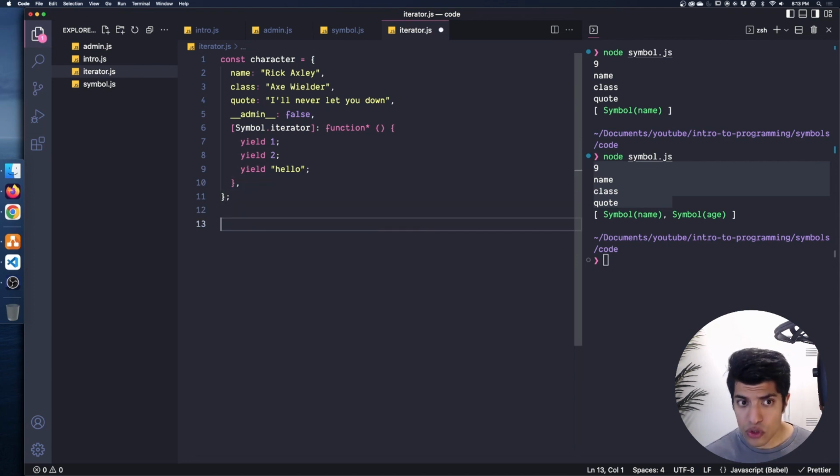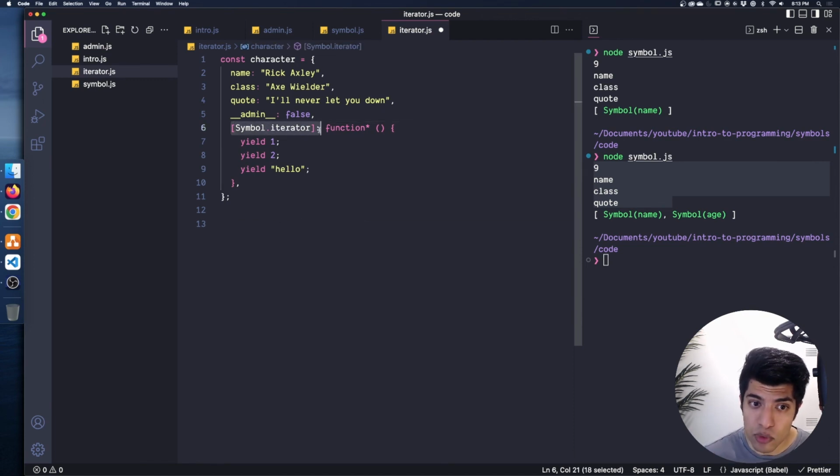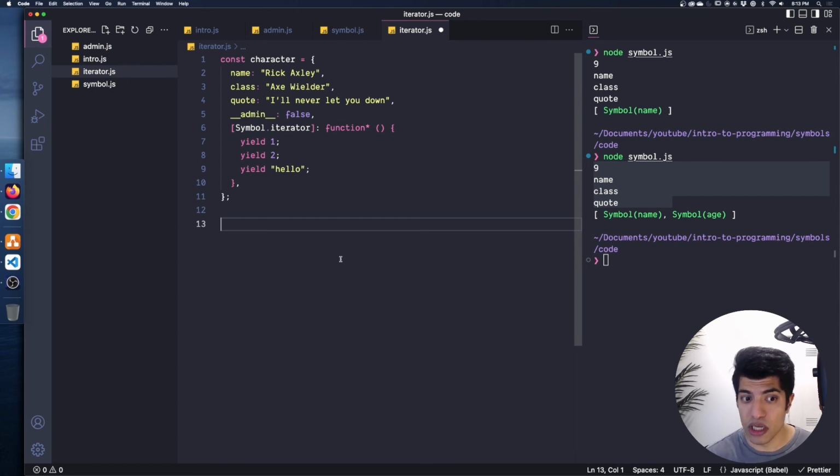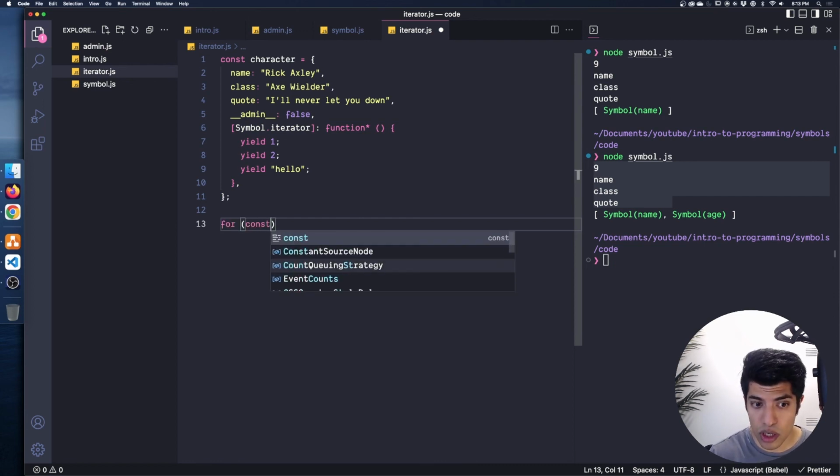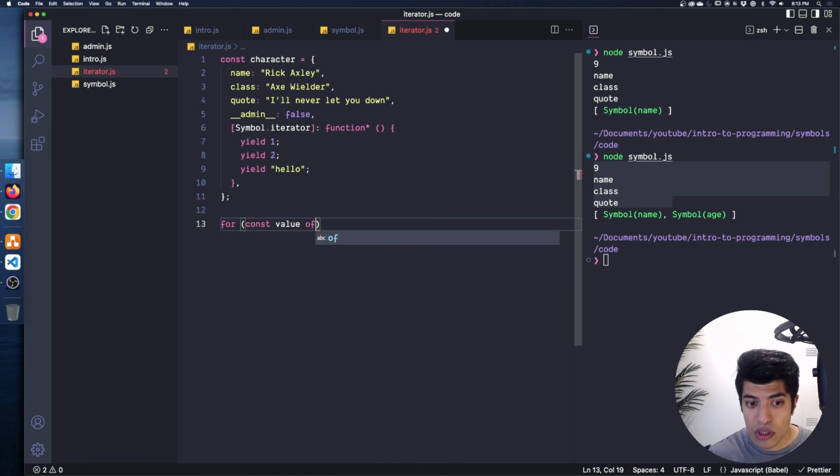Okay, so check this out. Now that we have this special symbol on this object, right? And this is a symbol that we're adding. We couldn't add a string to do this. This is a very, very special reserved kind of thing in JavaScript that is a symbol object. We can actually loop over this using a regular for of loop. So I can say for const value of character.